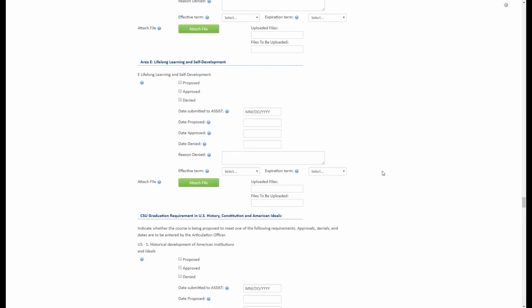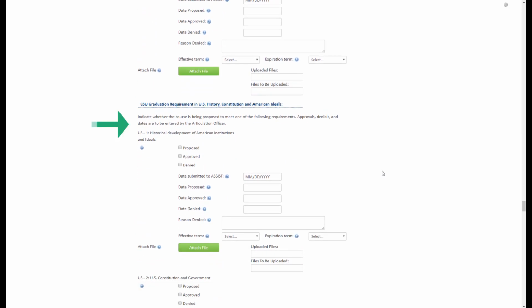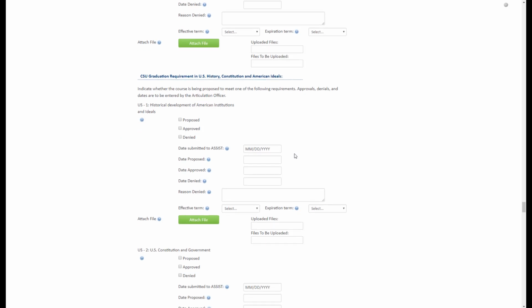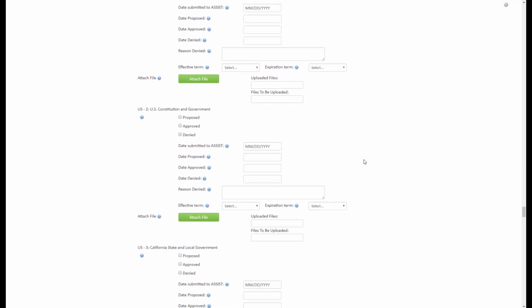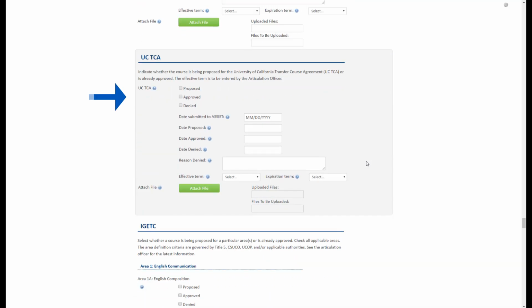Next, we have the CSU graduation requirement in U.S. History, Constitution, and American Ideals. For new courses, faculty can select whether a course is being proposed for that particular area. And it just so happens that ours is, so we will select Proposed for US 1 Historical Development of American Institutions and Ideals. Next, we have the UC-TCA section. For new courses, faculty can select whether the course is being proposed for the University of California Transfer Course Agreement, or UC-TCA, by selecting Proposed. If unsure, consult with the articulation officer.